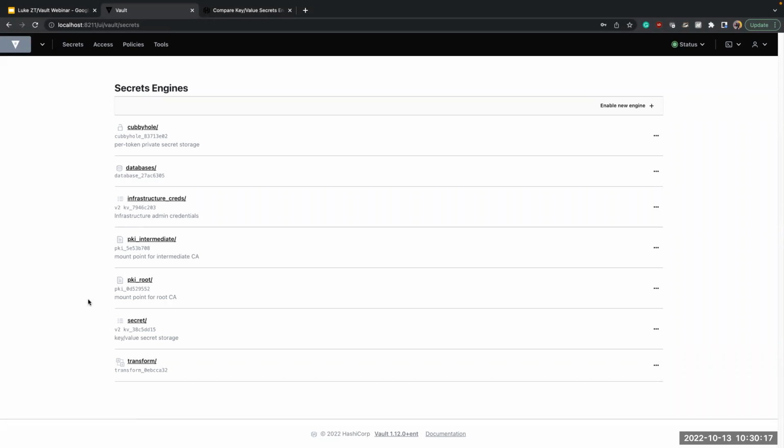When we land inside of Vault, we get presented with what are called secrets engines. And each secrets engine is basically an integration for a different type of secret. So you have secrets engines for databases, key value stores, secrets engines for PKI or encryption. And what we're going to demo today is the database secrets engine, as well as the PKI certificate secrets engine.